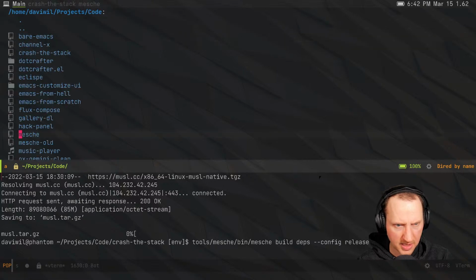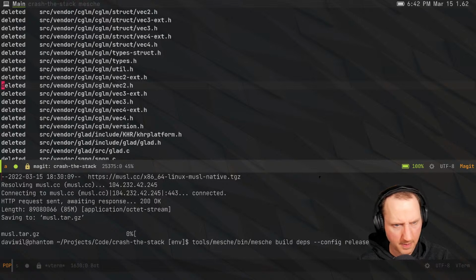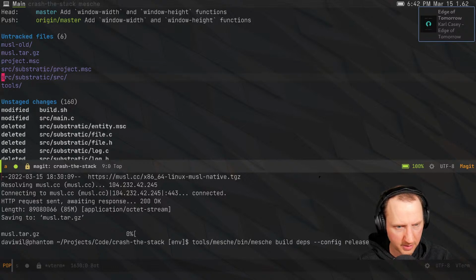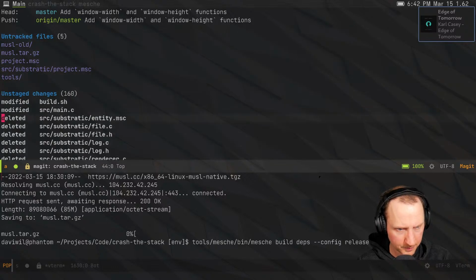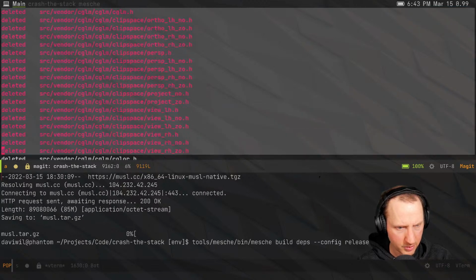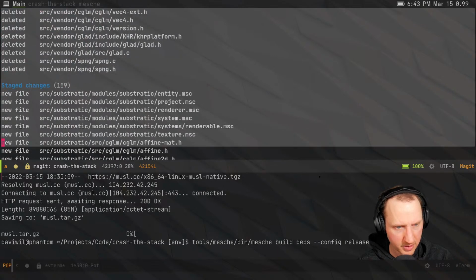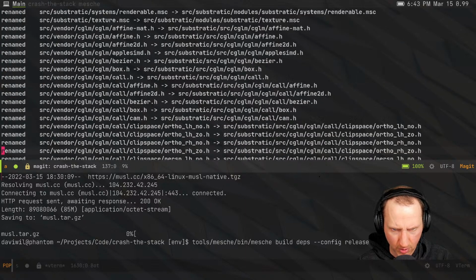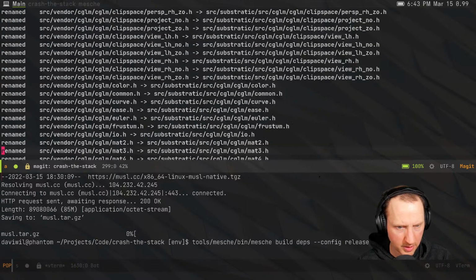And then inside of crash stack itself, we've got a lot of stuff we need to try to commit. So first of all, we need to move all the Substratic stuff into its own folder structure, which needs to be updated at some point. But for now, we're going to do it this way. So all these files that were deleted, let's go check all these, stage them. Then it will recognize that those are renames. Okay, so let's do this right here. So renamed Substratic, vendor, blah, blah. All that seems to be good now.